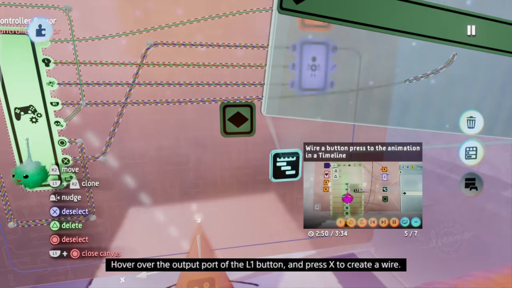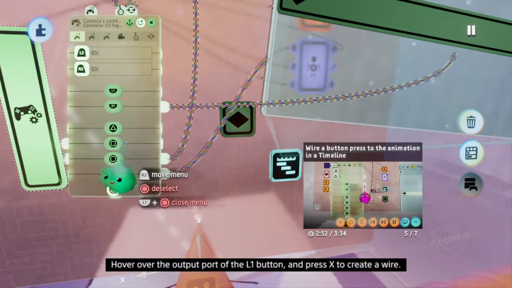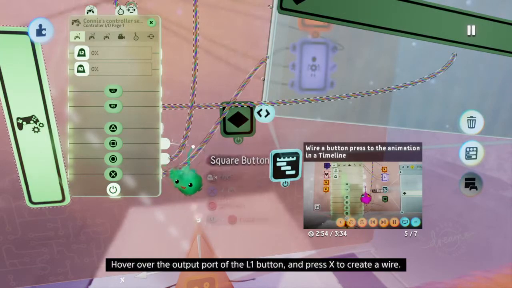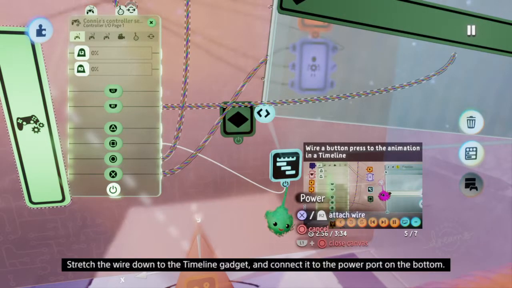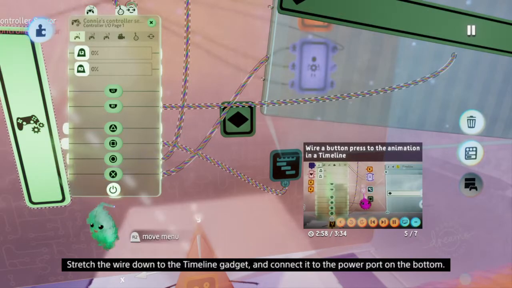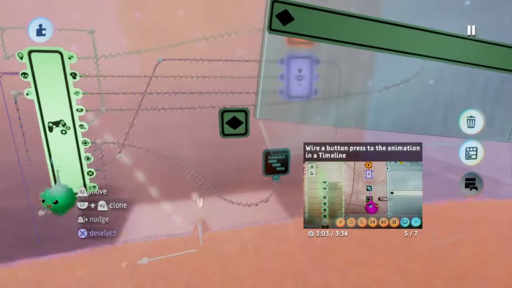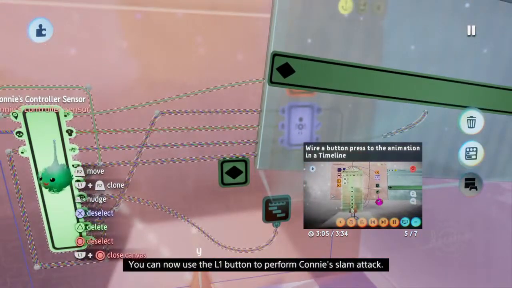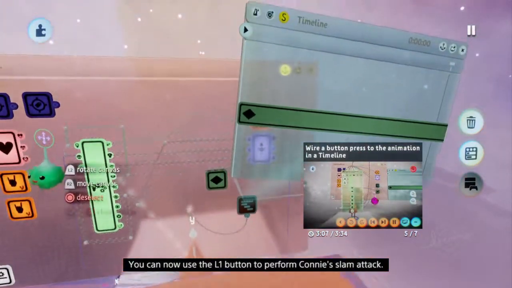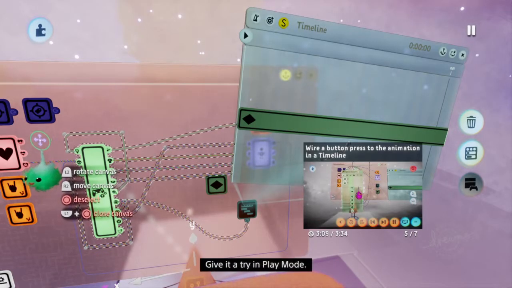Hover over the output port of the L1 button and press X to create a wire. Stretch the wire down to the timeline gadget and connect it to the power port on the bottom. You can now use the L1 button to perform Connie's Slam Attack. Give it a try in play mode.